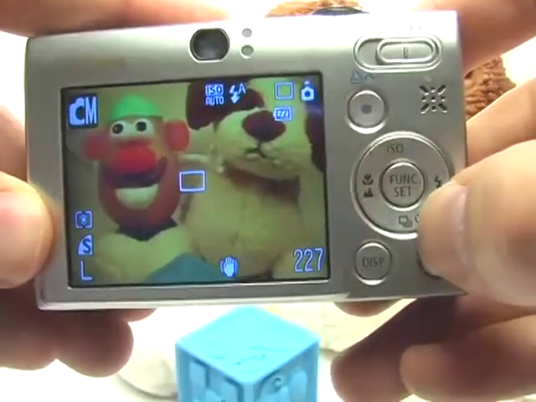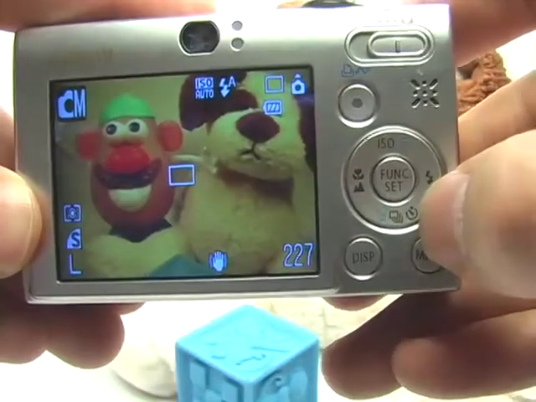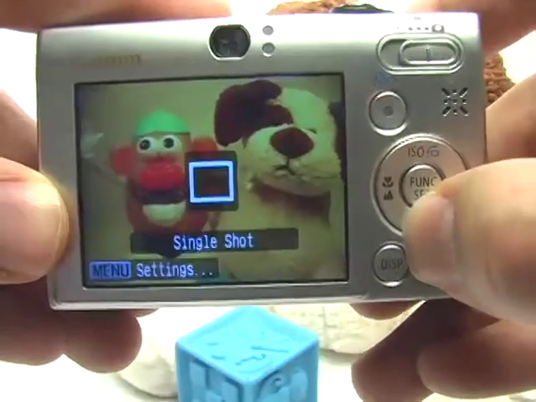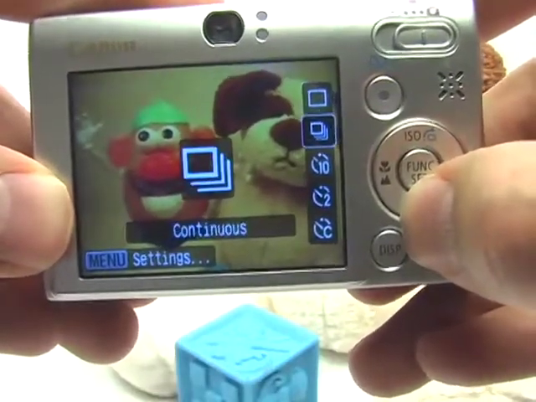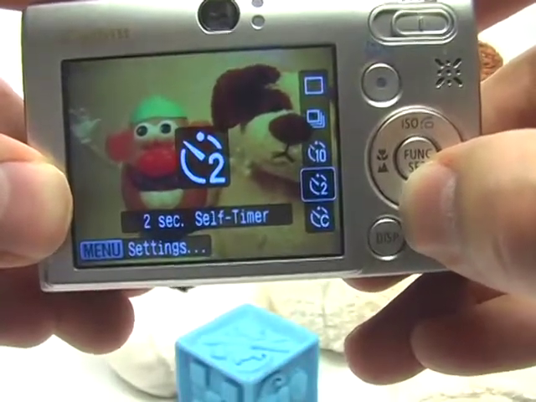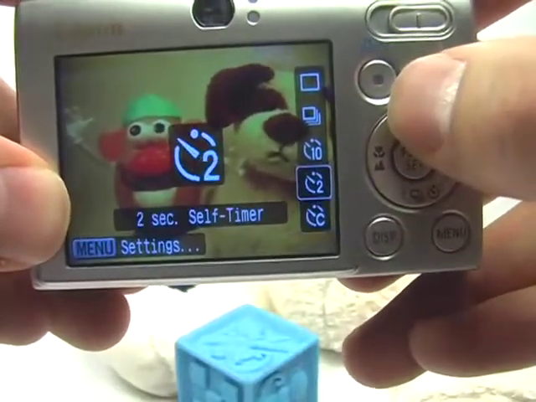Go ahead and press the drive mode button down here at the bottom. This will give you access to the timer and the drive options. So press down, and then you can choose continuous or the timer options. There's a 10-second timer and a 2-second timer, and you also have a custom timer. Now this could come in handy.